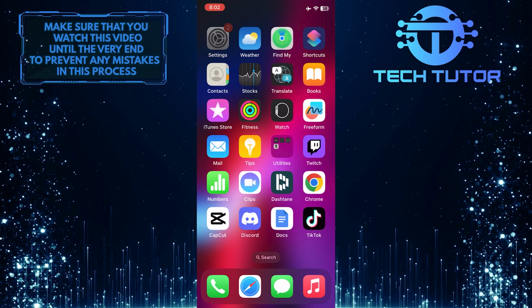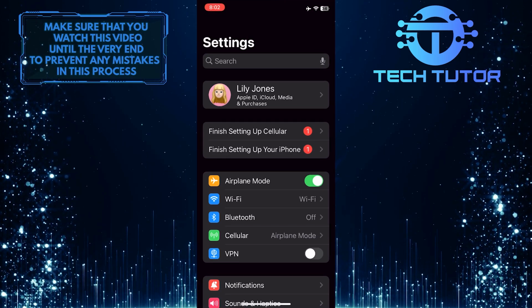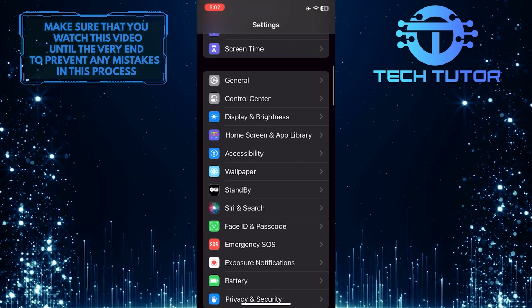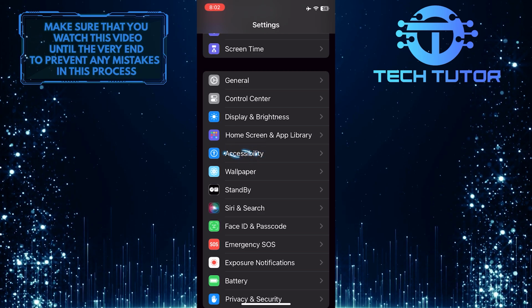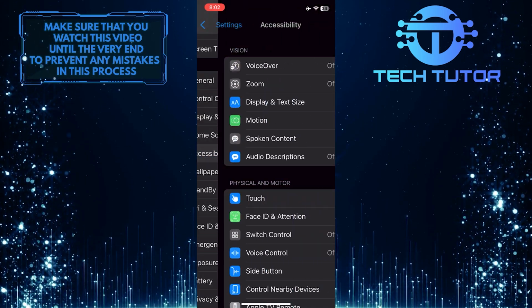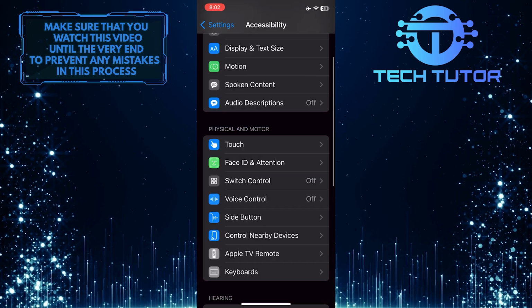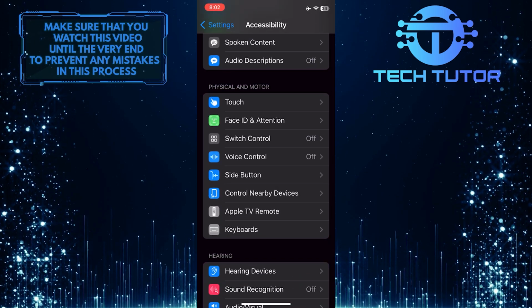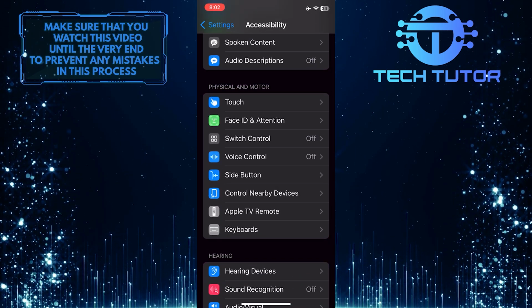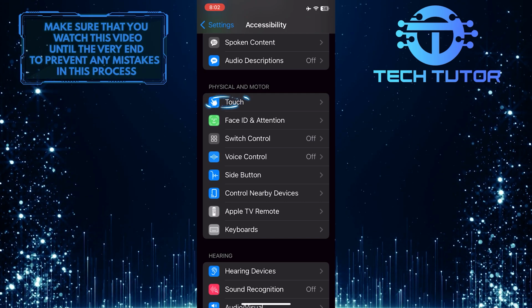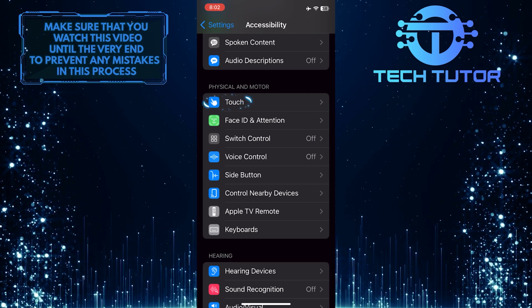To get started, open up the Settings app on your iPhone, and then scroll down until you see an option called Accessibility. Tap on it. After that, scroll down again, and you'll see a section called Physical and Motor, and in that section, you'll see an option called Touch. Tap on it.